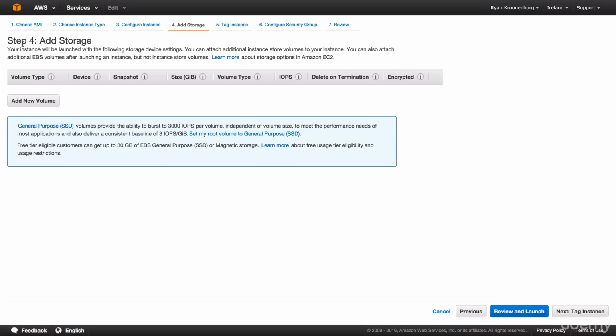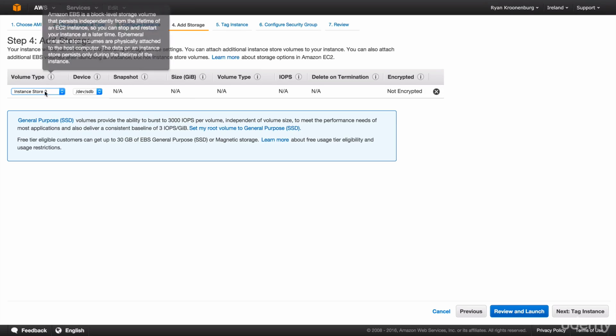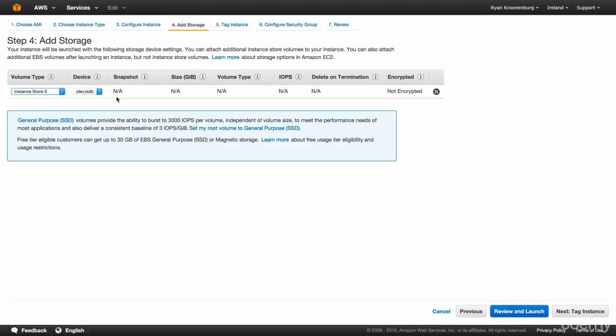Now with storage, if you read this really carefully, it says your instance will be launched with the following storage device settings. You can attach additional Instance Store volumes to your instance. You can also attach additional EBS volumes after launching an instance, but not Instance Store volumes. So I can attach one more Instance Store volume if I wished, but I can't do that after this EC2 instance has been launched. I can only attach additional EBS volumes.